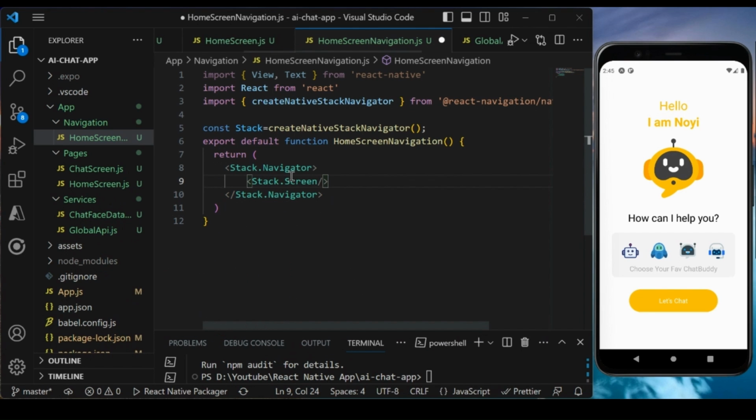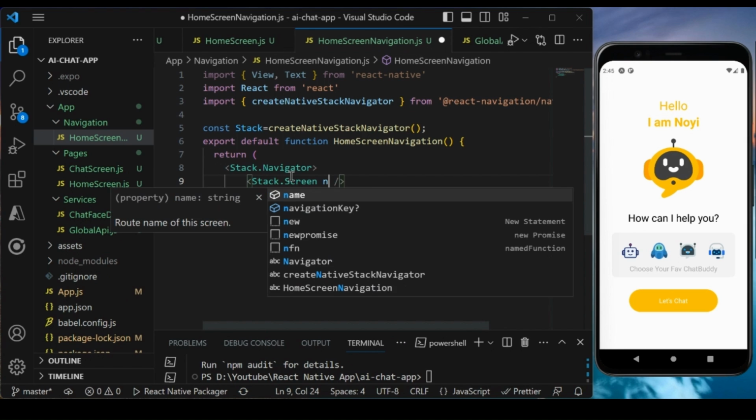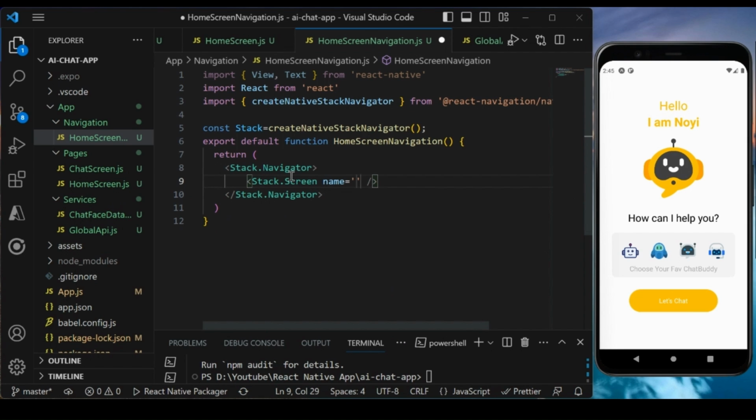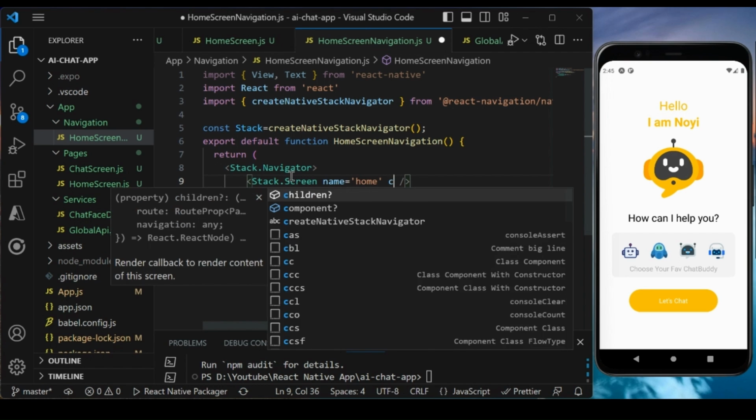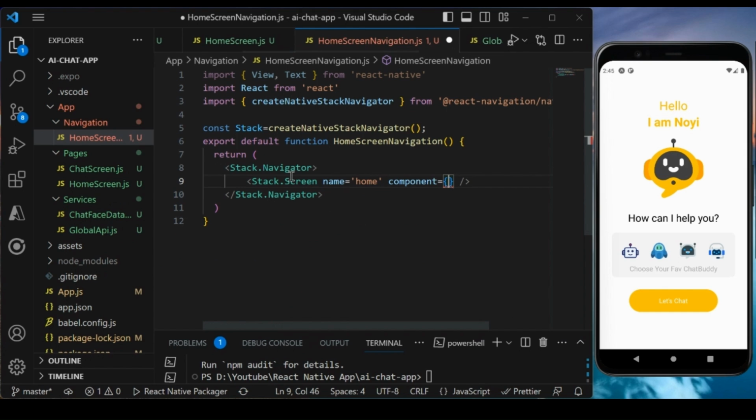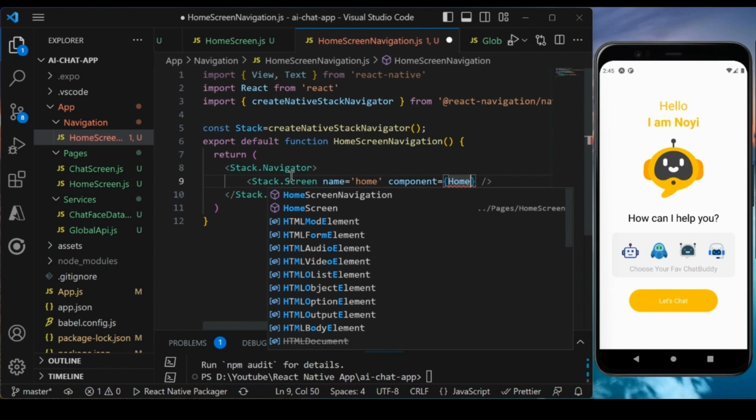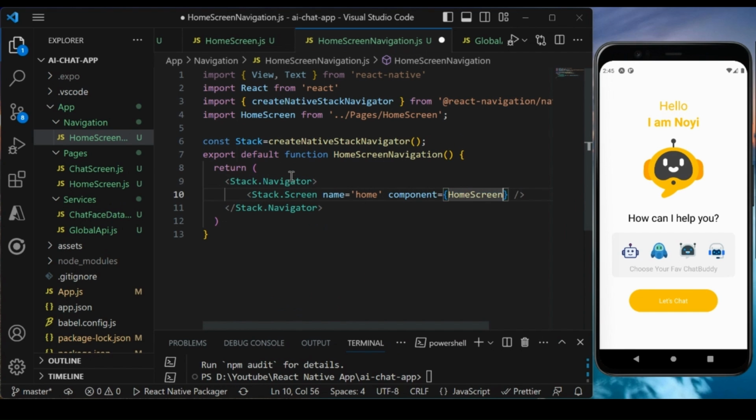Okay, exit the tab, and inside this one we can provide two components. First, the name of this particular navigation, which in this case is home, and then the component. Which component do you want to navigate to? In this case the default component means the initial component of our home navigation. We will add the home screen component, which is nothing but our home screen page.